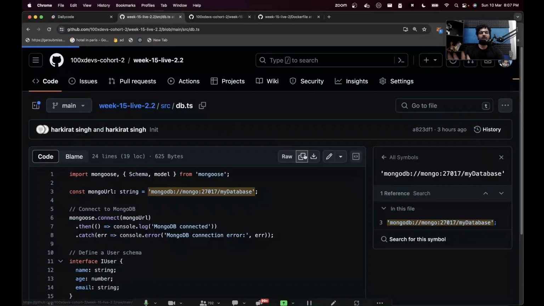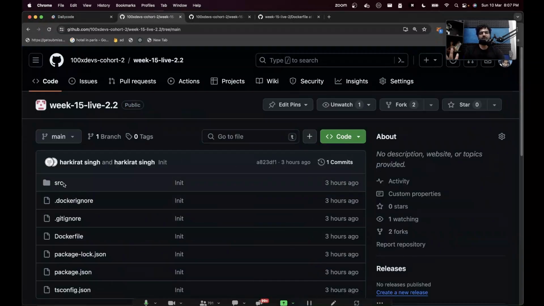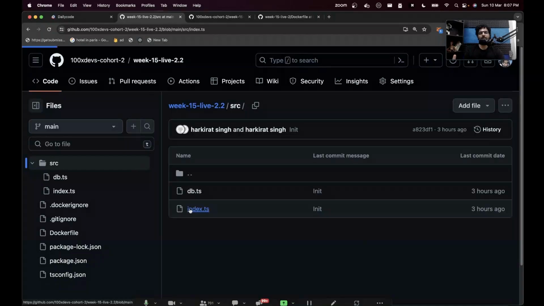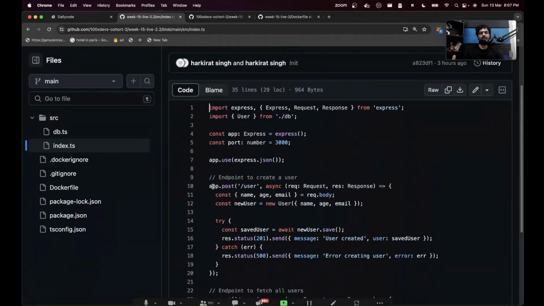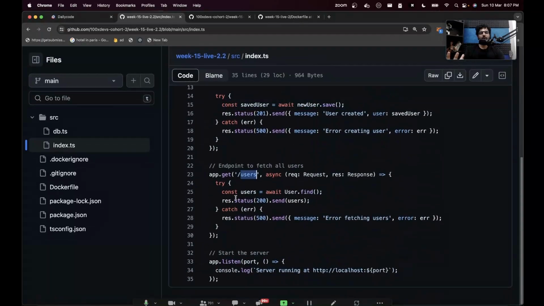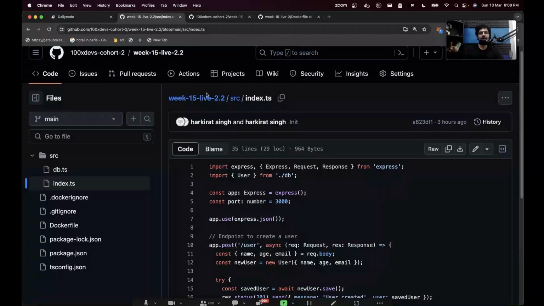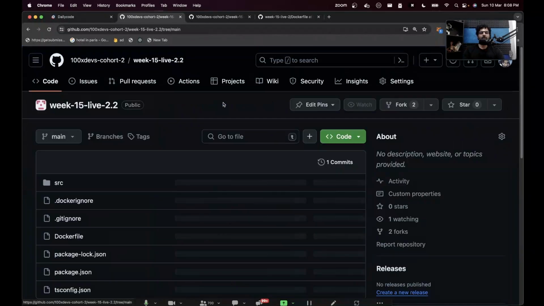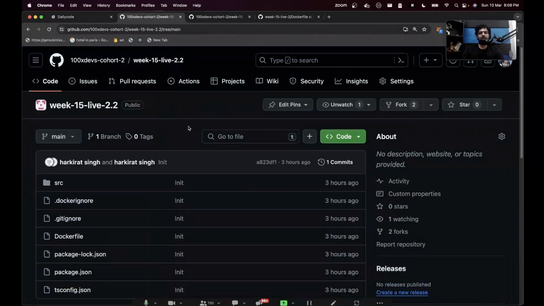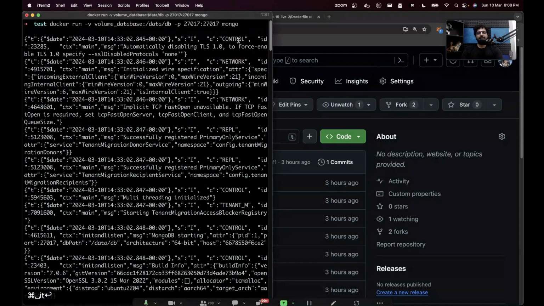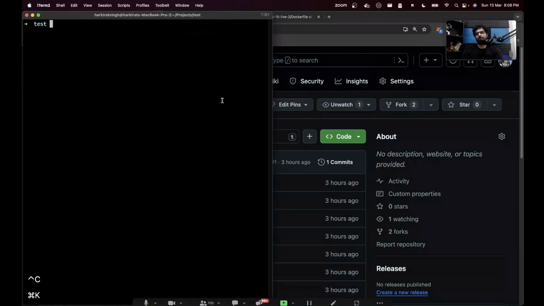So clone the repository. You don't have to understand the application logic, even though it's fairly straightforward. It has two endpoints, one post endpoint to create a user, one get endpoint to get all the users that exist in the database. No authentication, nothing like that. Very simple MongoDB Express application. Let's try to clone it locally and then try to containerize it and make it run with networks.